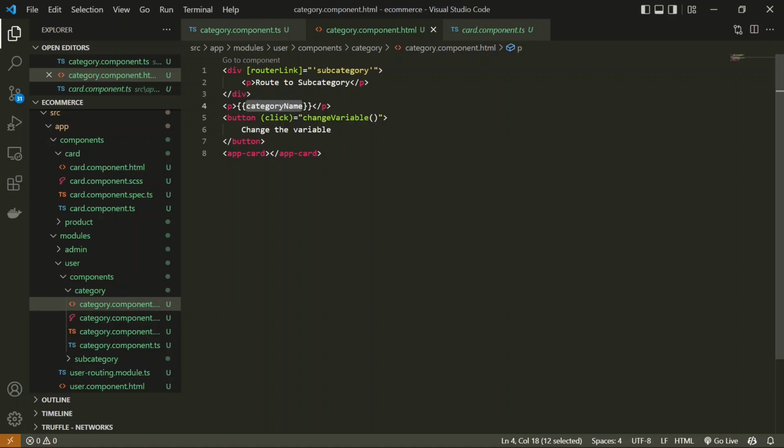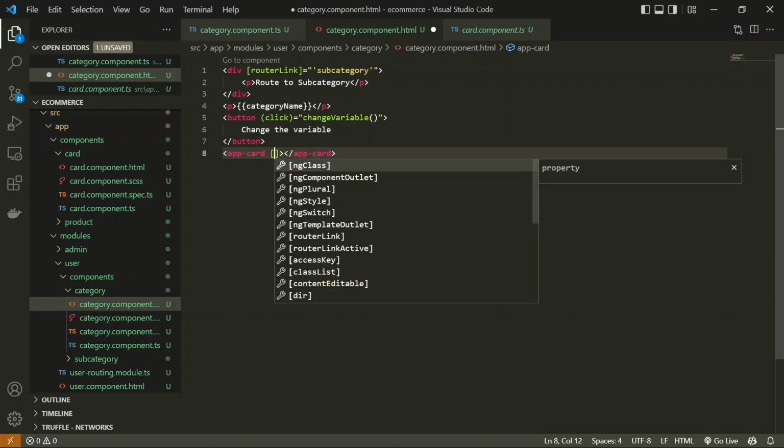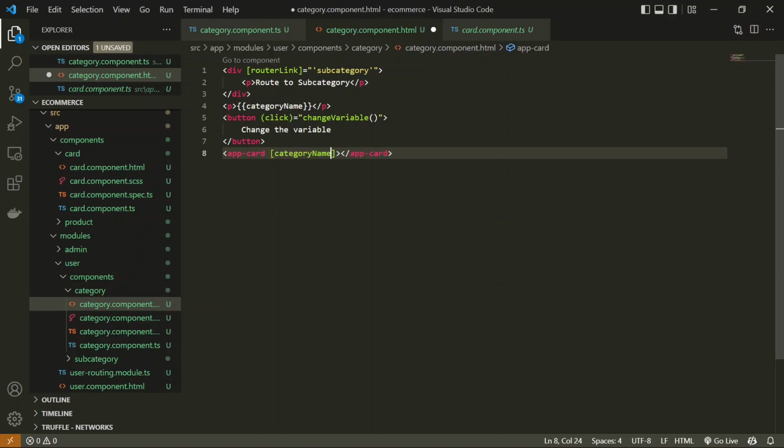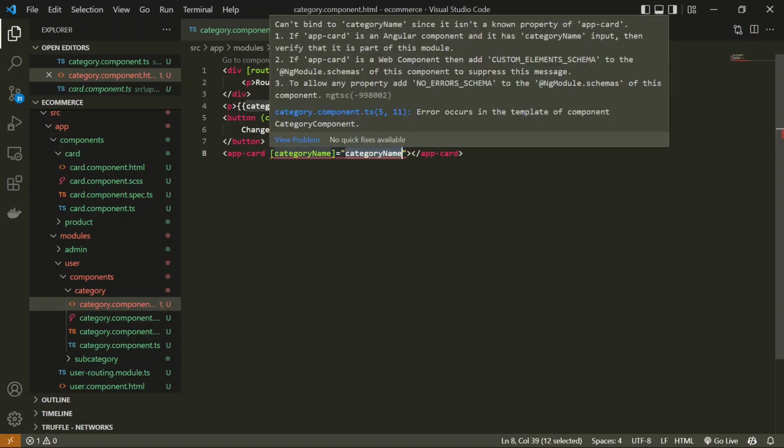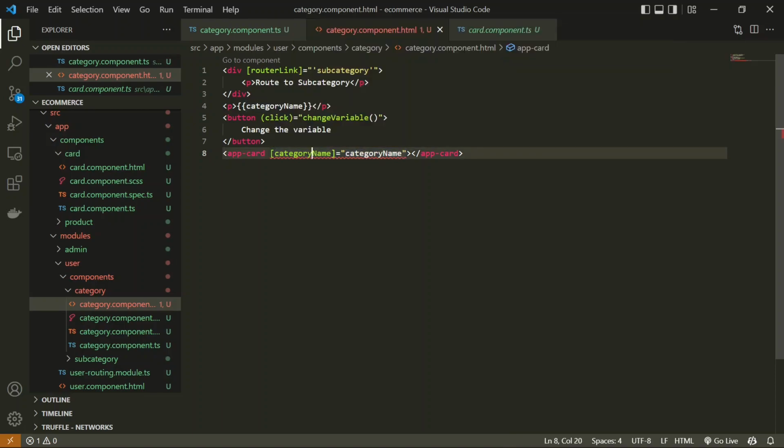So there is one basic rule to passing any variable to any component. You have to use a square bracket, and inside that you can pass this variable. You can pass the category name over here, and here you have to pass the variable as well. So now what we have to keep in mind is that this is the variable which I'm passing to this component, and this is the name of that variable which we have to use in the child component.